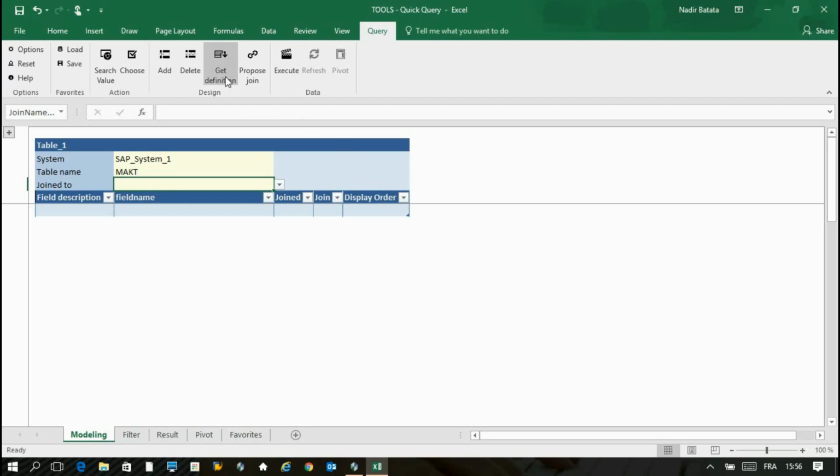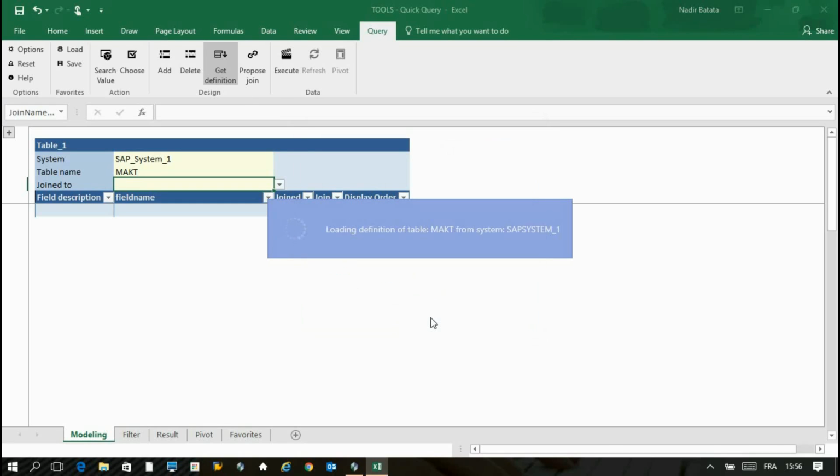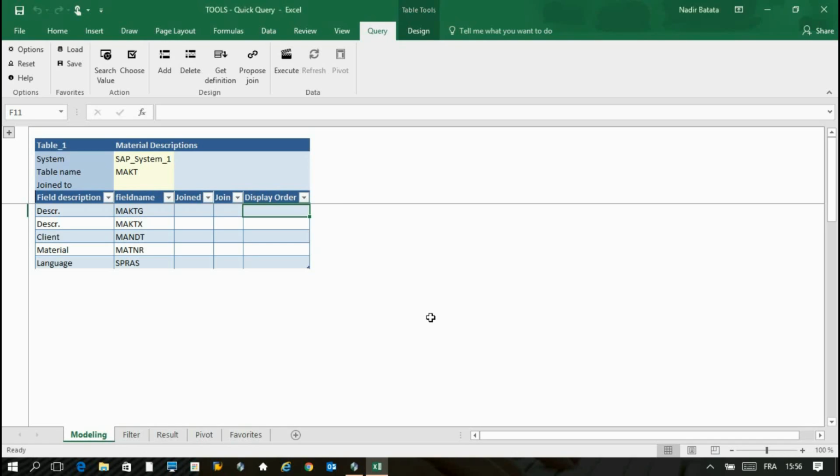By clicking on the Get Definition button, I will get a complete list of all the fields contained in the specified table. Since this is the first time in this session that XSBS is connecting to SAP, my SAP user ID is being requested. I will memorize my password for the rest of this demo. From this list, I can simply indicate which fields I want to see in my Result tab by assigning them a presentation position in my query. Let's select the material number, language, and description.